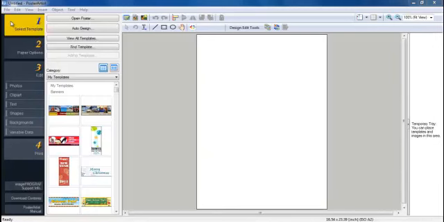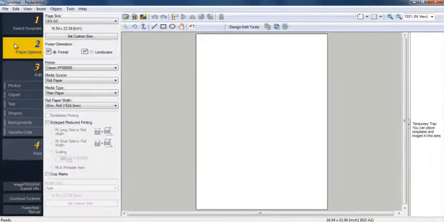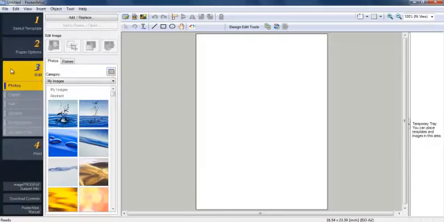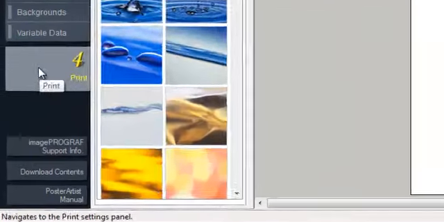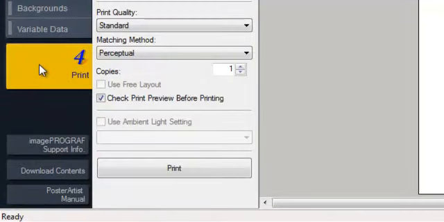After you have launched Poster Artist, you can see on the left-hand side of the screen, you have four options. Option number one is selecting a template. Option number two is setting up your paper and printer that you'll be using of Canon. And option number three is editing those posters. And lastly, option four, which is simply the print function. So let's get started with selecting a template.